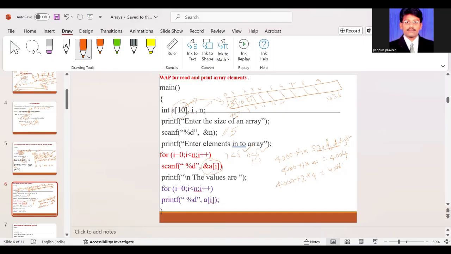Now, printf: for I equals 0, I less than n, I plus plus, A of I. What do you mean by A of I? A of I means A of 0, A of 1, A of 2, and so on, up to A of n. That is the program to read and print array elements using a single dimension array. Is it clear, guys?